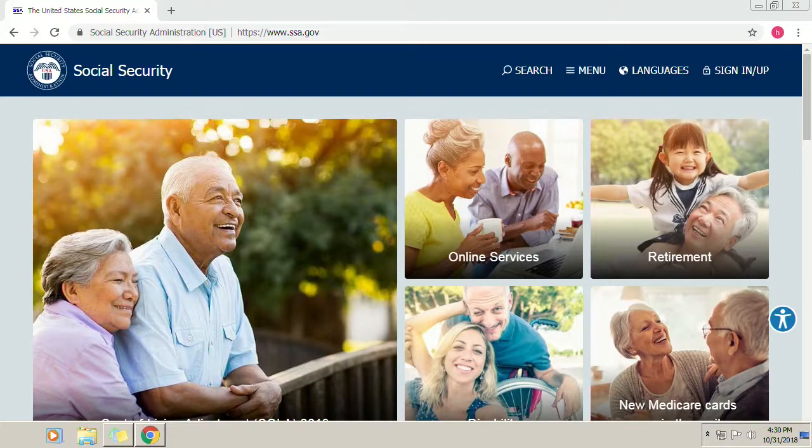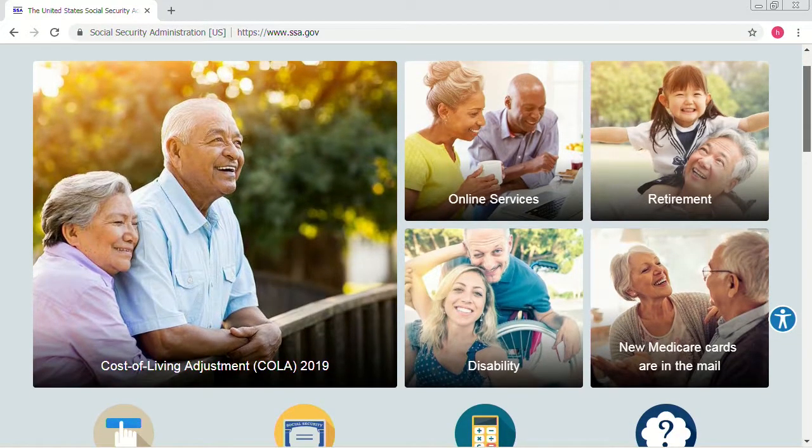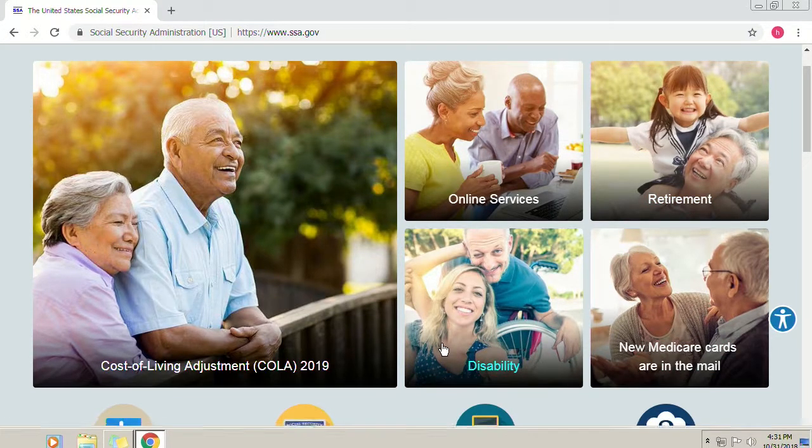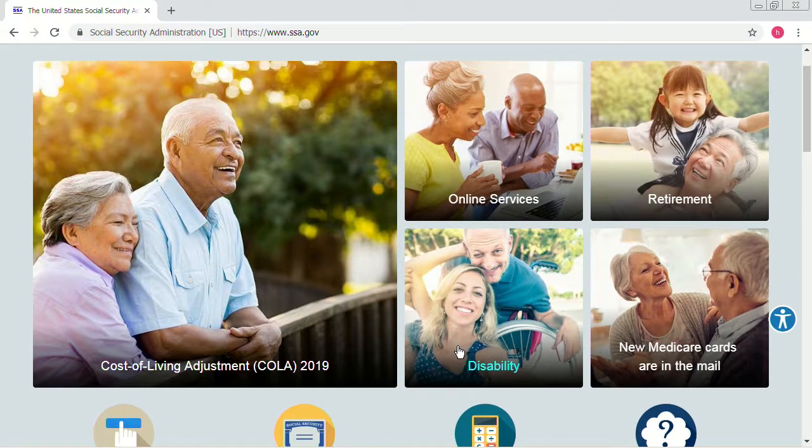So if you want to visit us on the web, we are at www.ssa.gov, and on our website there are various online services for you. You can apply for your retirement benefit as well as your disability benefits, apply for your Medicare, as well as set up your My Social Security account.